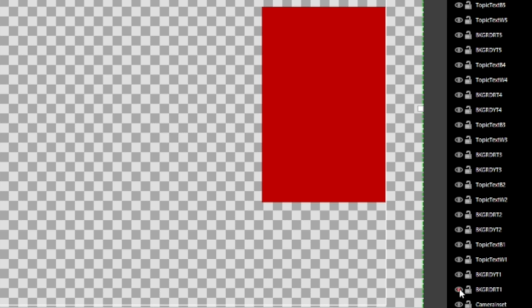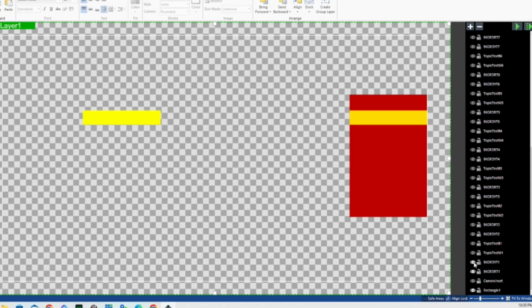So let's go ahead and turn that on. And you can see up here at the top that red background comes in. And then if I hit background YT1, that's background yellow title or topic 1, and I click on that, you can see that it changes from red to yellow. Well, it's really not changing from red to yellow. All that's happening is the yellow is coming on top of the red.